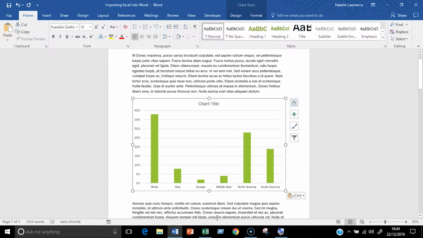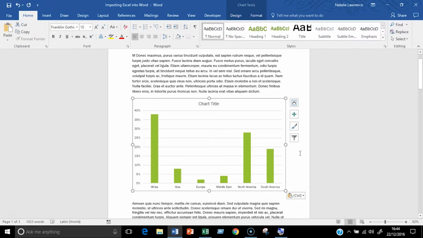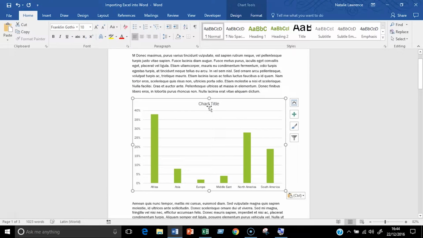Let's have a look at our original here. And here you can see it's got orange columns and the text that's in Garamond font. When we go to the Word document, the copy has a different appearance. It's got orange columns and the text that's in Franken Gothic book. And that's because the Word document has a different colour scheme and different fonts applied.